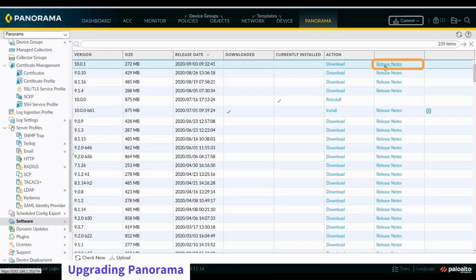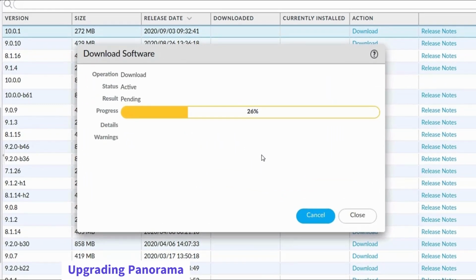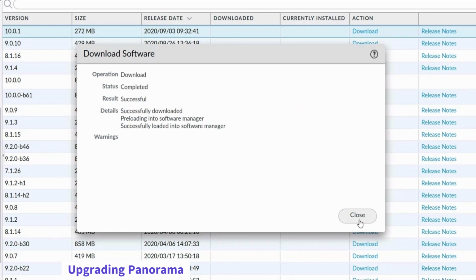The first step, of course, is to read the release notes. Once you've thoroughly read the release notes, the next step is to click the download button. This action downloads the software to Panorama but does not install it.